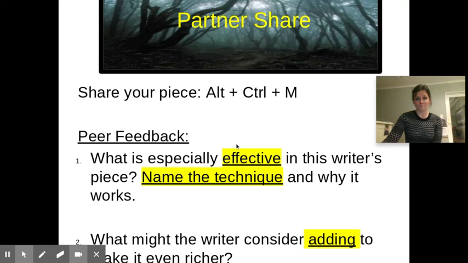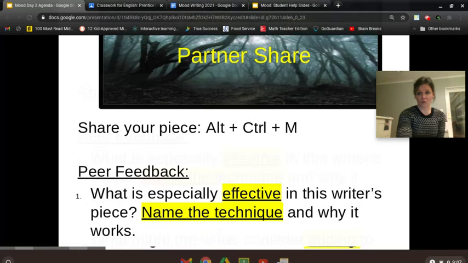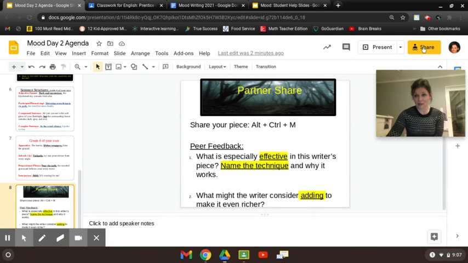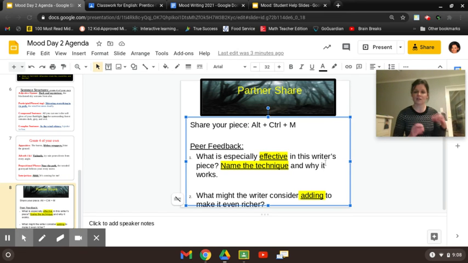And then today you can just share your piece digitally. Okay, so you just click that share button and share it with a buddy in class, just send it to them. And as you're reading somebody's, give some authentic peer feedback. So what is especially effective? Name that technique, like, wow, this personification is excellent.